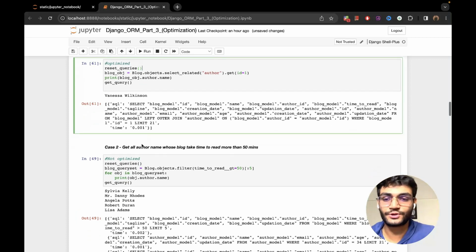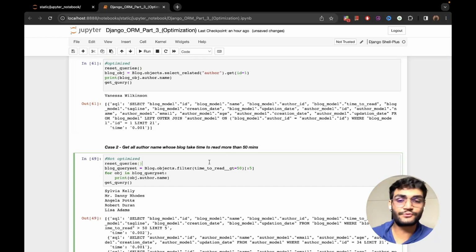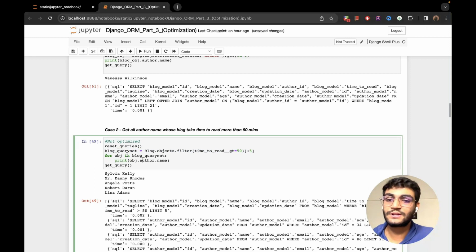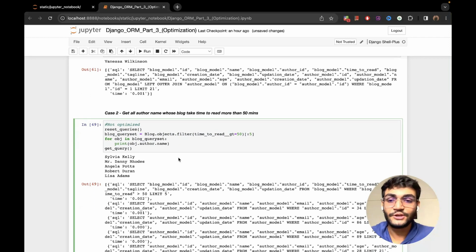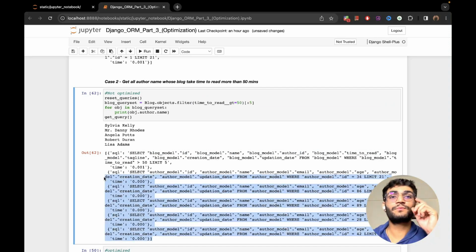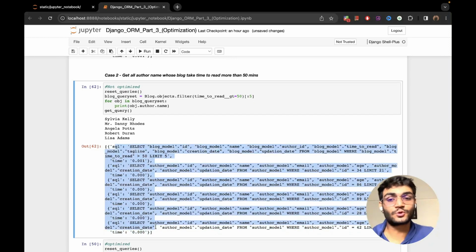Let's see the second case. We want to get all the author names whose blog takes more than 50 minutes to read. We want all the author names who have written a blog whose time to read is more than 50 minutes. What is the not optimized way? We'll do Blog.objects.filter with time_to_read greater than 50, and we got the whole queryset. Now from the queryset, we'll get all the author names. If we fire this, first we'll get all the blogs, then we'll get the data for each and every author, hitting each author to get the name. So as you can see, we are firing six queries.